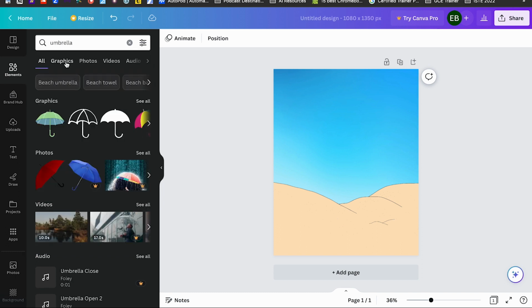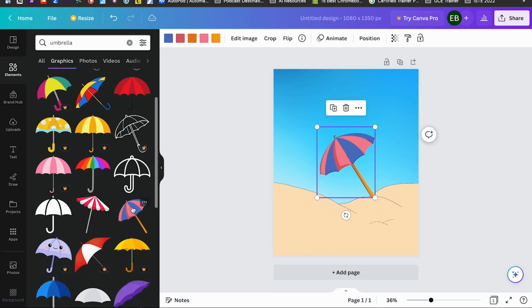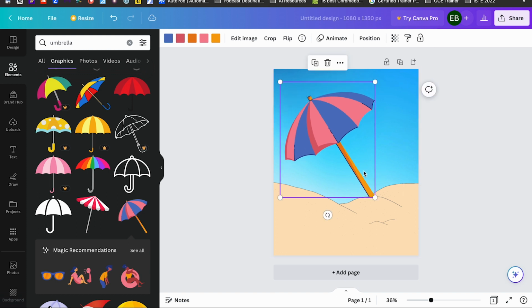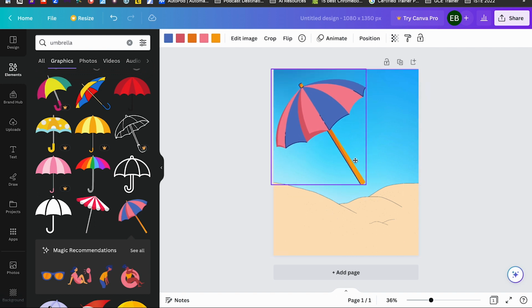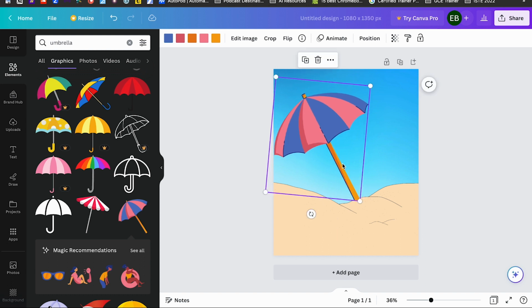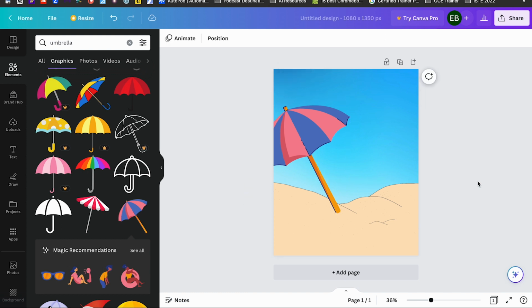And I'm going to filter by graphics right now. And there we go. That's the perfect one. It says beach. Let's go ahead and enlarge that. And I'm going to tilt this at a little bit of an angle here. And let's get that kind of staked in the ground there. Perfect.